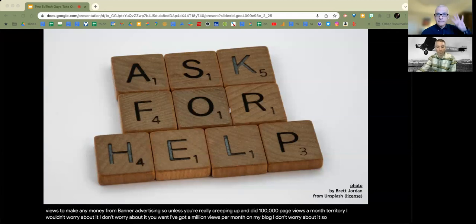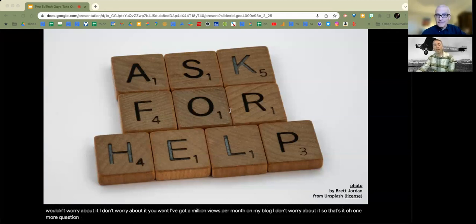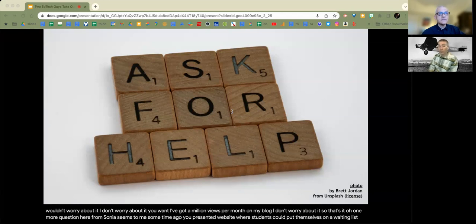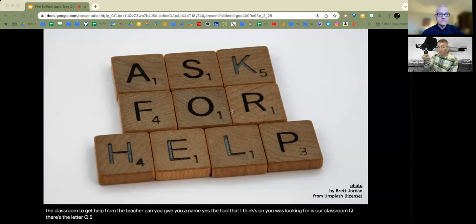So that's that. One more question came from Sonia. It seems to me some time ago you presented a website where students could put themselves on a waiting list in the classroom to get help from a teacher. Can you give me the name? Yes. The tool that I think Sonia was looking for is called Classroom Q, just the letter Q, classroomq.com. But you can do a similar thing with Google Forms or Microsoft Forms and have students fill out a quick little form that says, hey, I need help. Boom. And then you'll see it in a spreadsheet chronologically, or you'll see it in your form responses chronologically, and you know which student needs help.